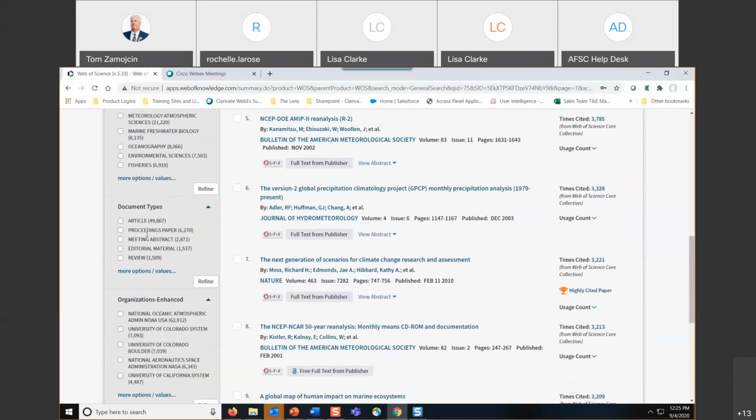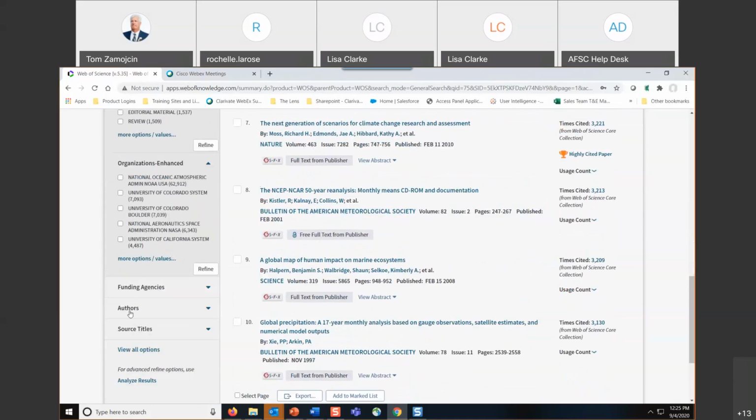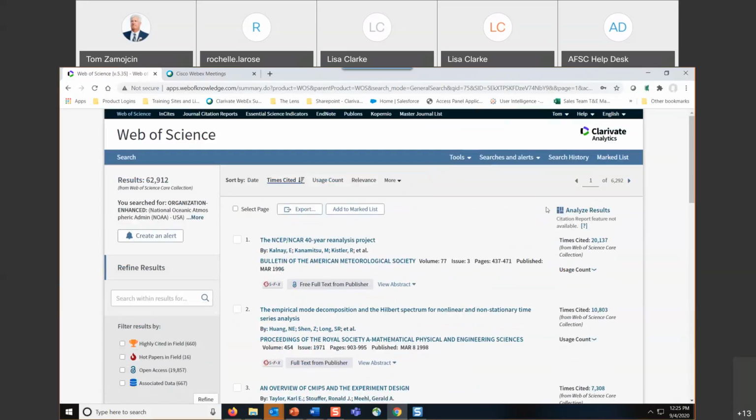So the refine on the left is telling me these are all attributable to NOAA. I also can tell you who the top author is at NOAA by output in all those years. So good way to start asking trivia questions. And I can use this analyze results tool.